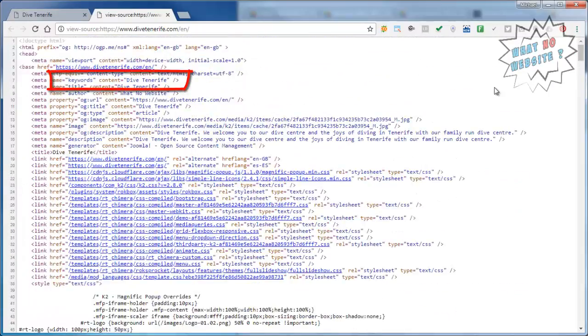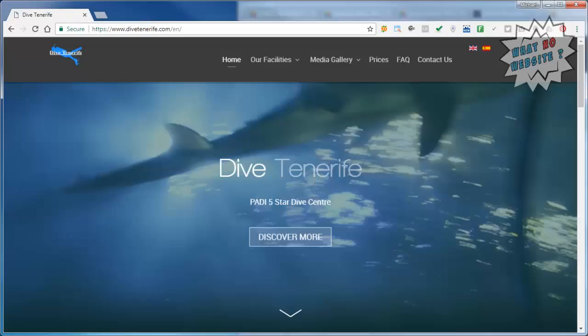Okay, the main things are the metadata. That's these parts here. They're all in English as well. And these are controlled through the articles in the back end in two places, which I'm going to show you now.